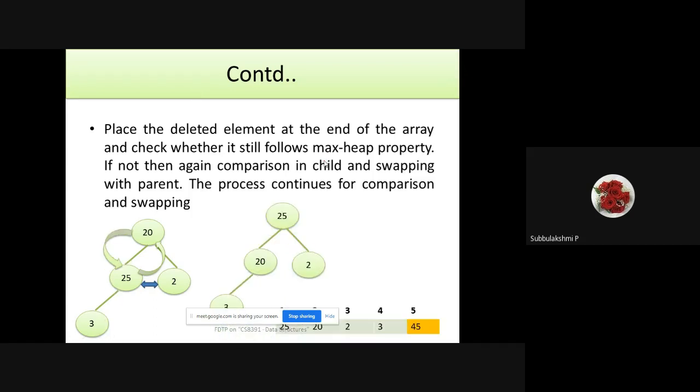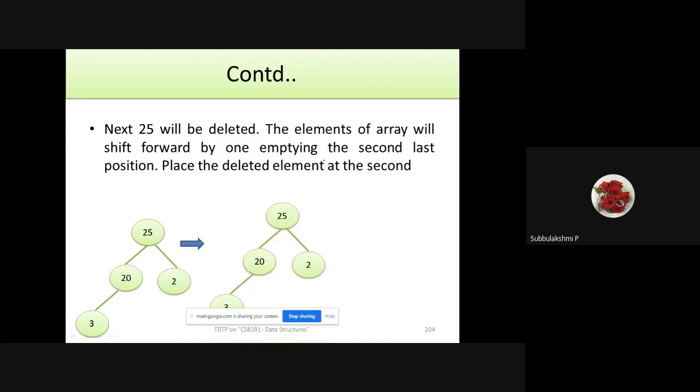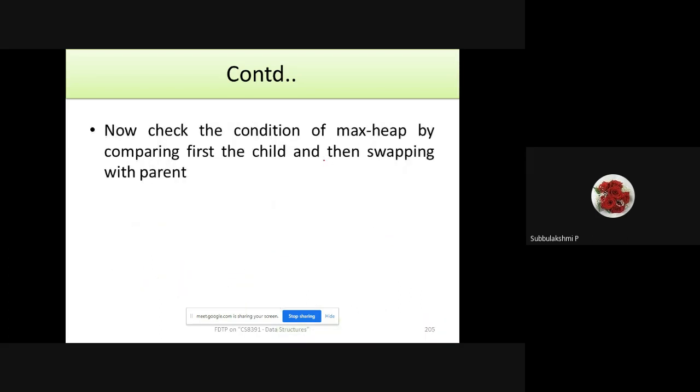So here you can see after deletion, I'm getting 25, 22. So now the 25 will be deleted. So the elements will shift forward by 1, emptying the second last position, because in the second last position, the element will have already been deleted. Okay. So 25. So finally, I'm bringing it 30, 22. So here you can see the position of 4 and 5 has been changed from 25, 45 has been changed.